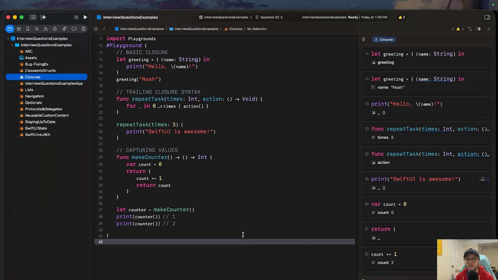If you want some bonus points, you can mention in SwiftUI, closures are everywhere. Buttons, actions, animations, transitions. You can even use weak self to avoid retain cycles when needed. So this way in your answer, you've covered syntax, usage, as well as a little bit of memory management.